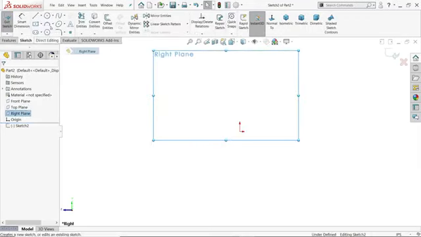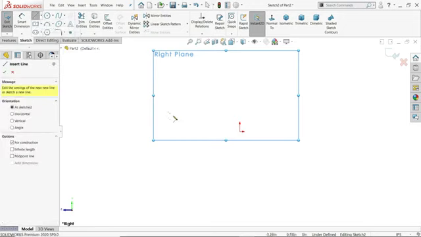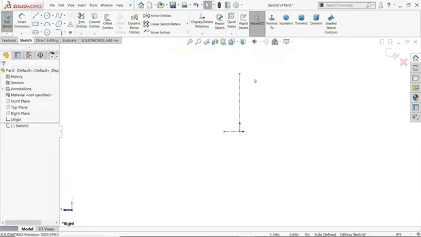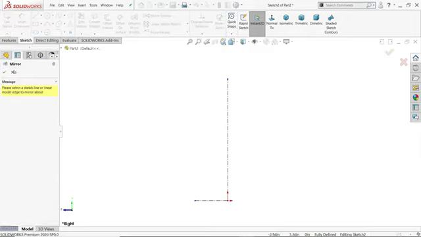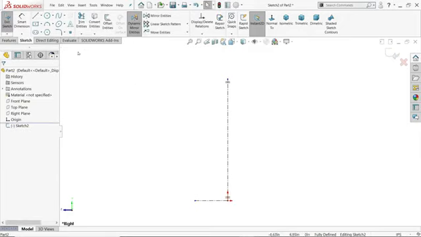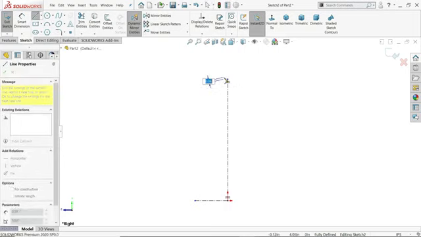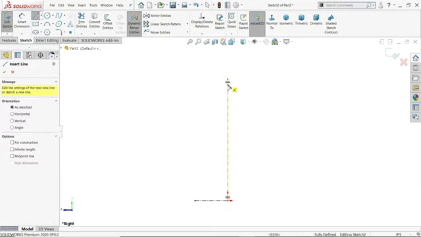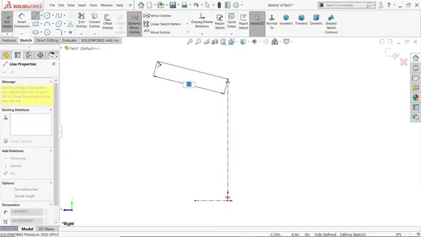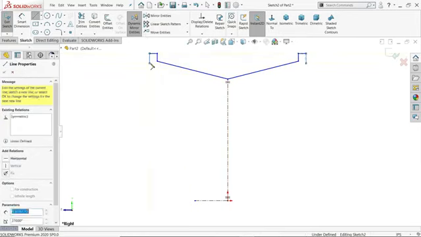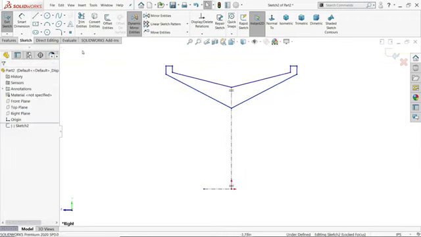Right plane, sketch, and let me choose here line, construction line, and I'm going to create this line. Okay. Now here I'll activate dynamic mirror. I'll choose this line, start the line from here, this point to here, and connect up to here, exit. Now you'll see this seems better.